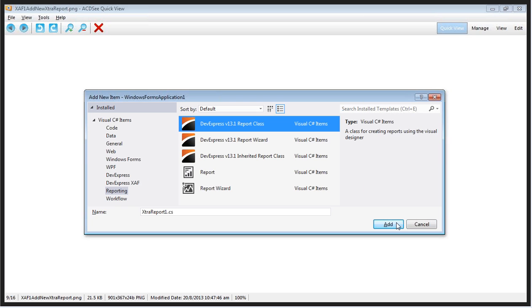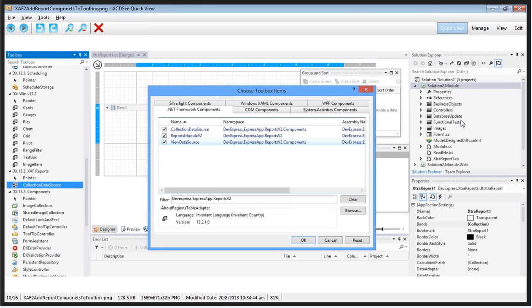So first of all, it's going to be exactly the same as XtraReports. You're going to create a new report class. So add a new item, XtraReport, just like a non-XAF application. And then you can open up the report designer and customize the toolbox. We're adding a collection data source here, and the reports module view data source as a new component again.